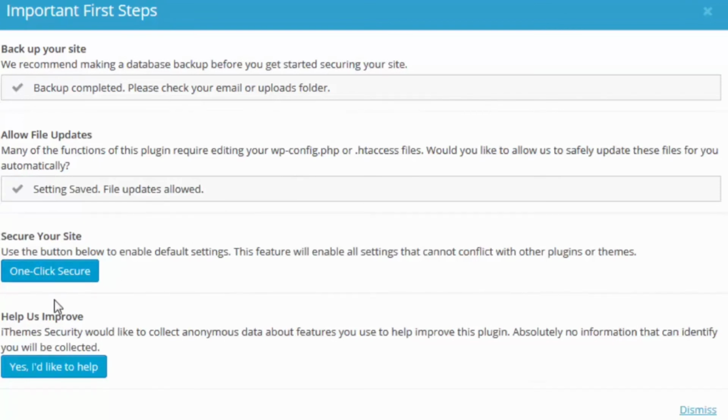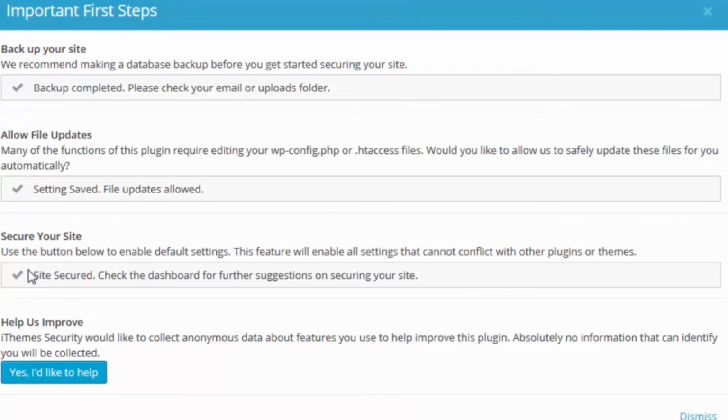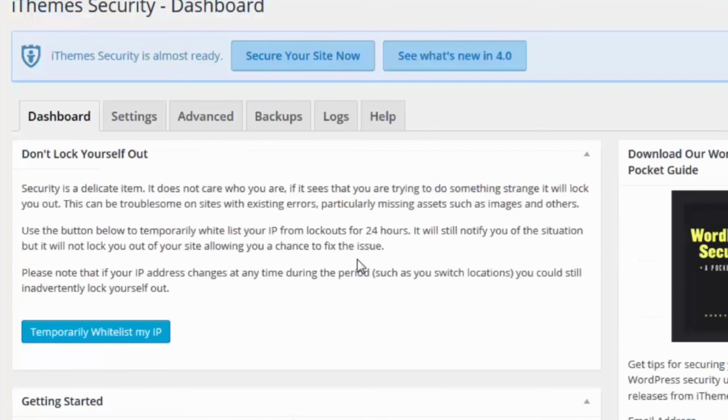And this is the big guy right here, the one-click secure. Clicking on this button will take care of a majority of the security issues on your site. Don't blink. There. That's how fast it was. And if you want to allow iThemes Security plugin to collect anonymous data to help them make their plugin better, then go and click on this button as well. I'm going to go ahead and dismiss this out, because basically we're done. We've done the few items that need to be done, and I'm going to leave the bunch of items that can be done to you.